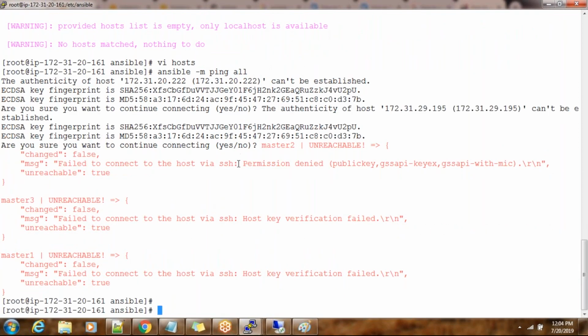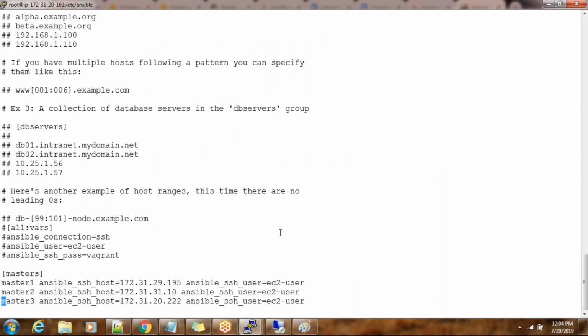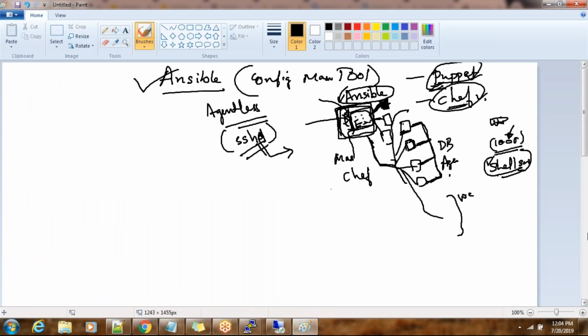this is not working because it's not able to connect because the passwordless SSH is not enabled. Also, we have to pass that key file, whatever the PEM file we have. So we have to place it here and use that. Okay, so don't get confused here much. I'll show you that in detail.